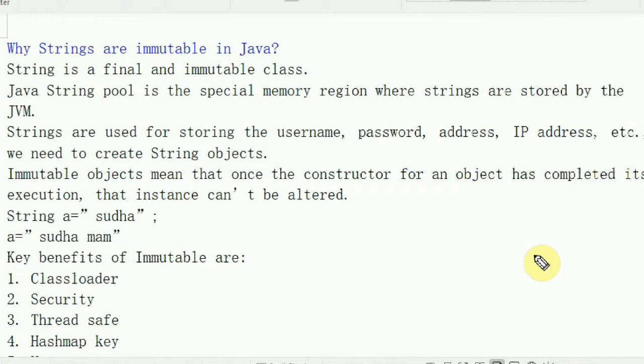Today we'll discuss one of the most popular interview questions, that is why strings are immutable in Java. Strings are generally used in almost any application, and strings are generally used to store usernames, passwords, addresses, IP addresses, etc. And all these are stored in the string pool. What is a string pool? String pool is the memory region where strings are stored by the JVM. And this string pool is accessed by all the clients.